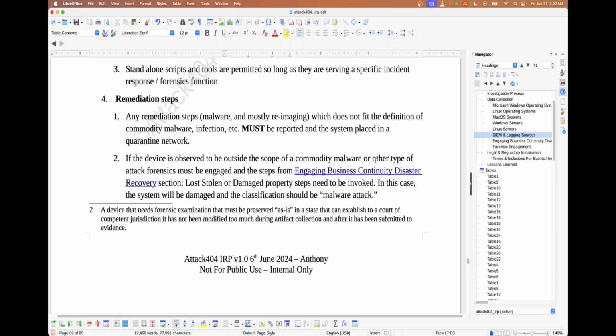Remediation steps should also be clearly defined. That would be what we do in the event that there's malware on the system, how we re-image it, and the definition between commodity malware and targeted malware. If it's commodity malware that we see constantly, or it's well known and documented all over the internet, there's no need for us to waste time, resources, and energy doing forensics. We found it, we remediated it.